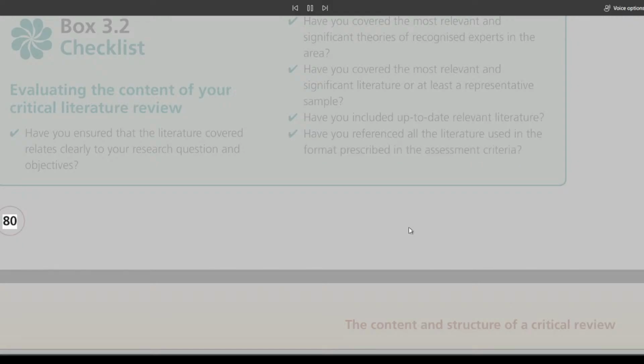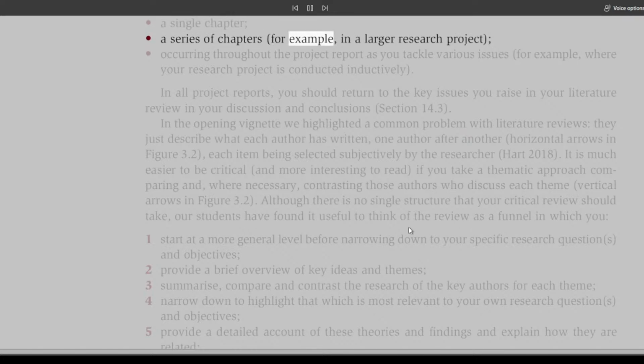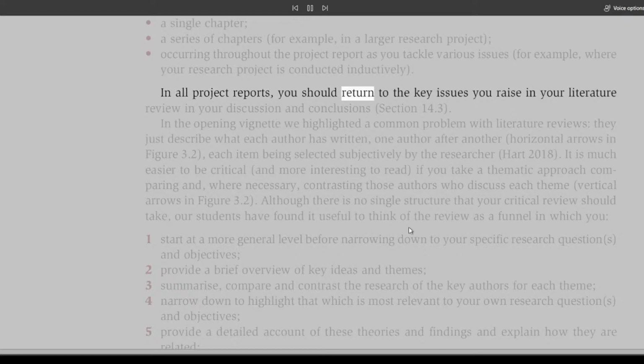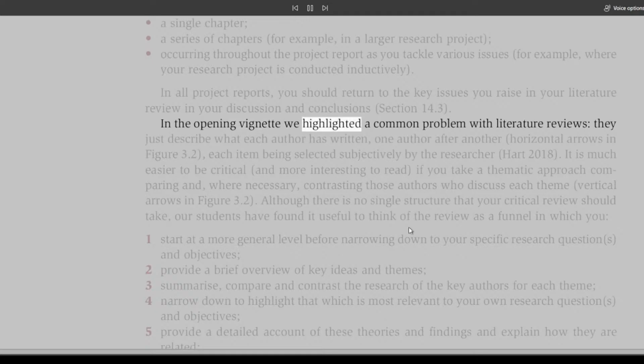The content and structure of a critical review can be a single chapter, or a series of chapters, for example in a larger research project, occurring throughout the project report as you tackle various issues, for example, where your research project is conducted inductively. In all project reports, you should return to the key issues you raise in your literature review in your discussion and conclusions, section 14.3. In the opening vignette, we highlighted a common problem with literature reviews.